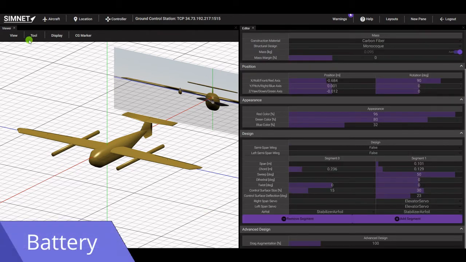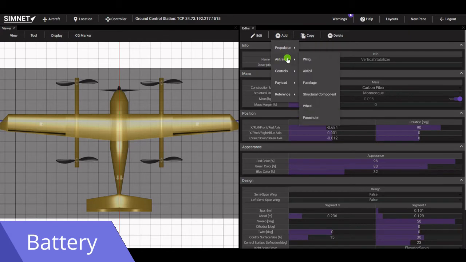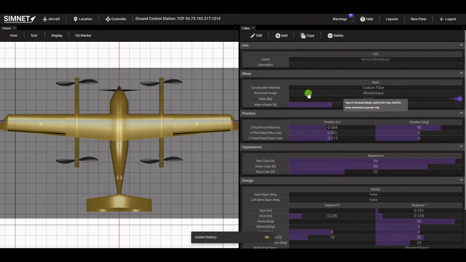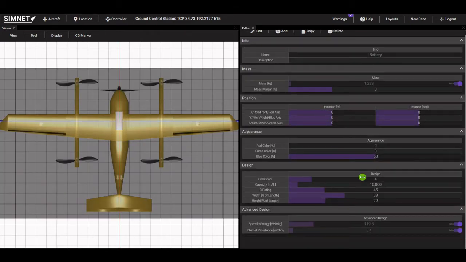We can now add the propulsion system, starting with the battery. Use the editor pane to enter the battery specifications, which consist of the number of cells, the capacity, and C rating. You may adjust the battery shape using the width and height parameters. The battery's specific energy and internal resistance are automatically calculated by SIMNET based on these values.